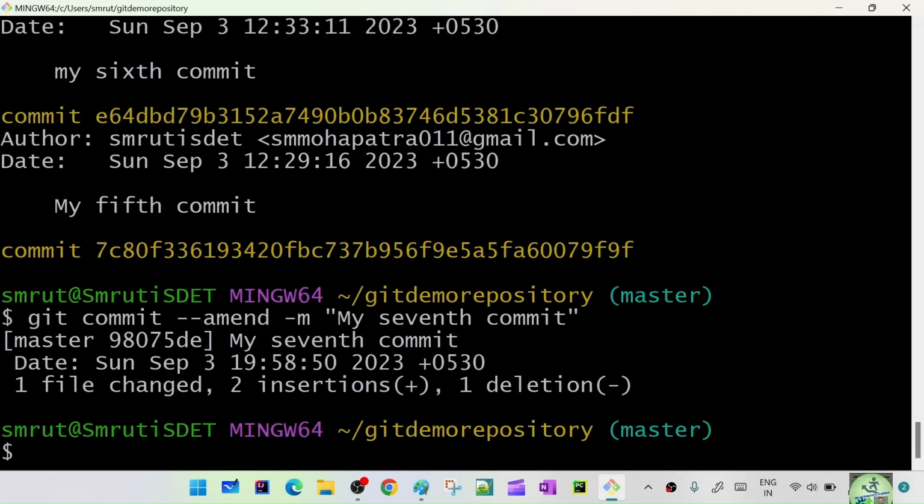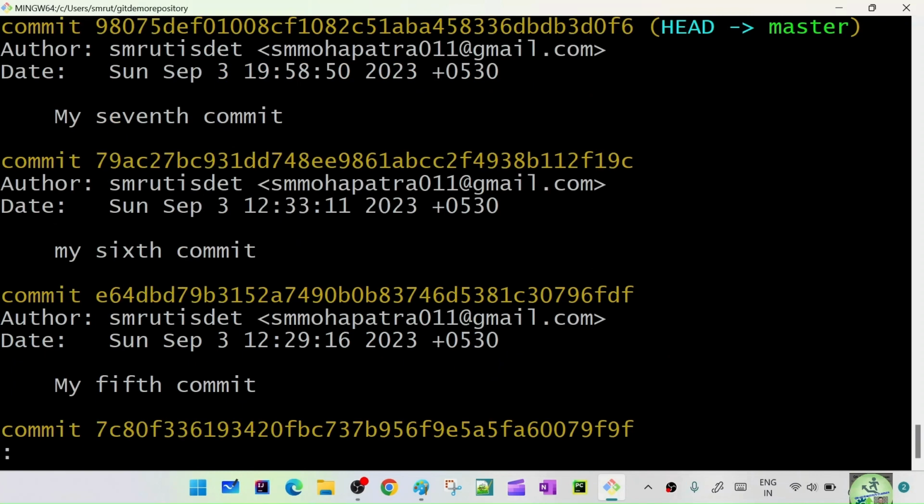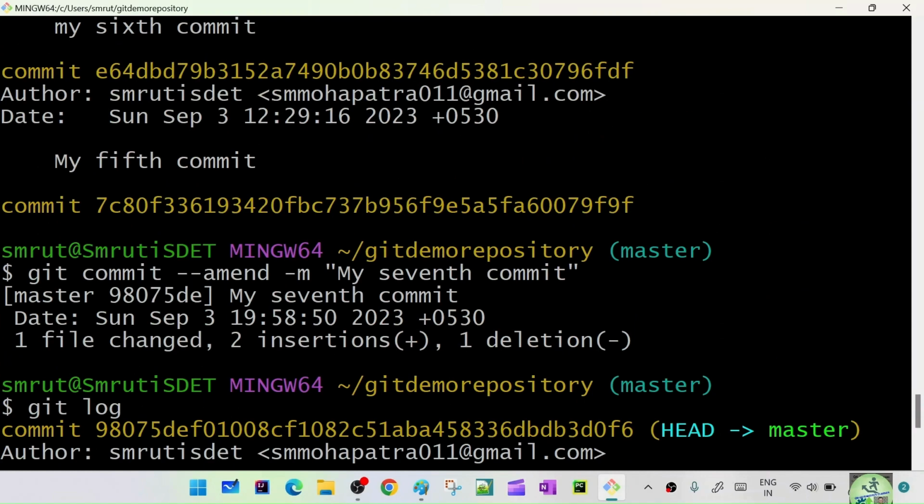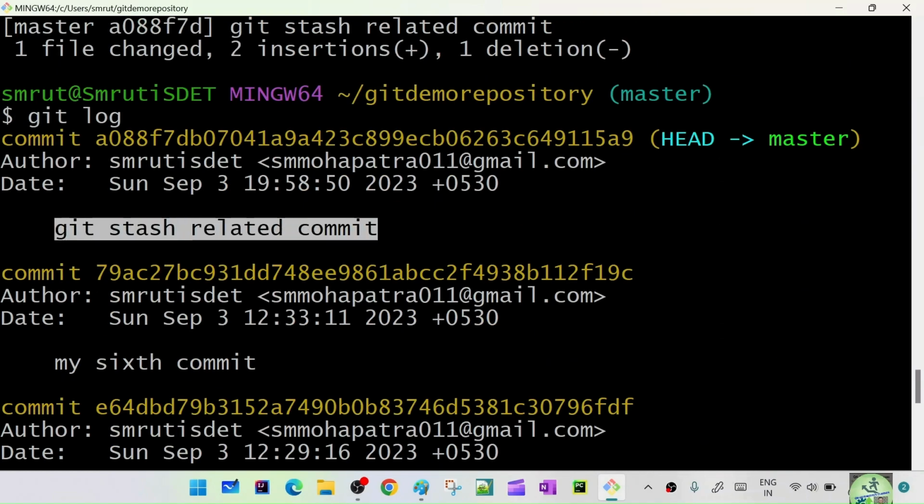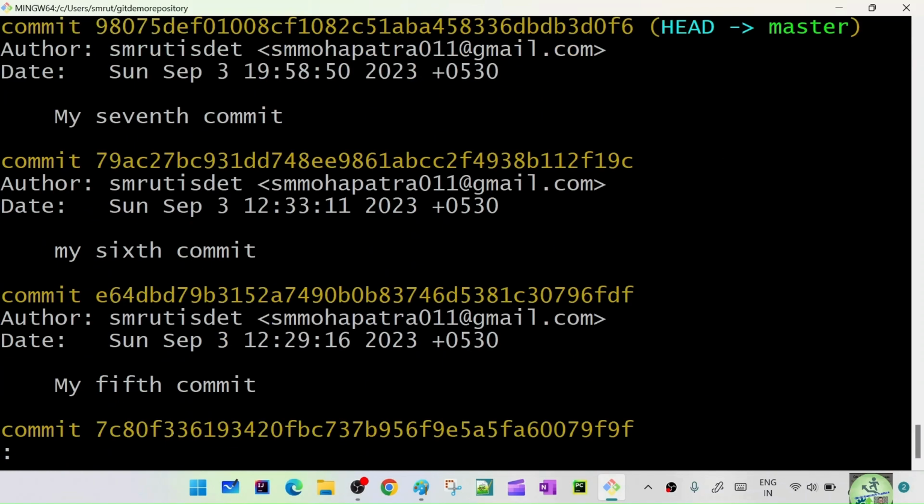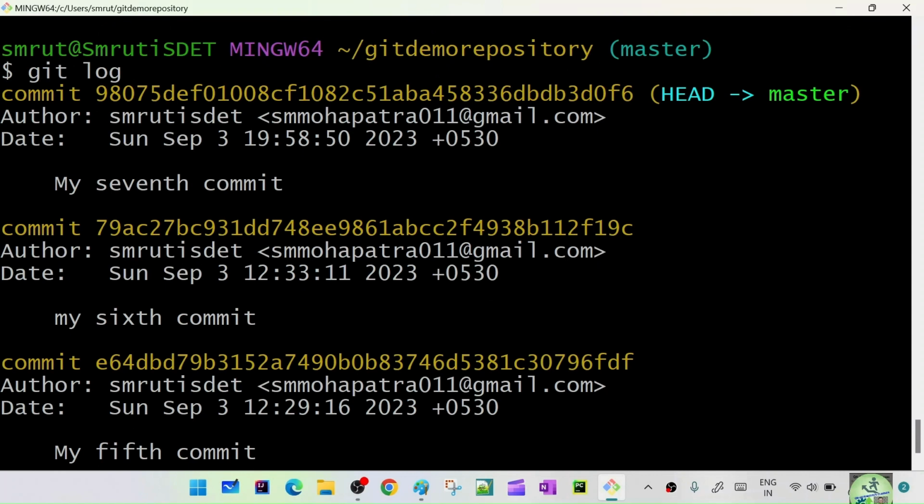Now run the git log again. The earlier commit message that was there is overridden by the new amended commit message. This is my seventh commit. If you go up, you could see the seventh commit was the git stash related commit. That was the earlier commit, but I changed the commit message to my seventh commit. So this is how we can change the last commit message: git commit --amend, then -m, and give the message. That's all. That's how we can change the commit.